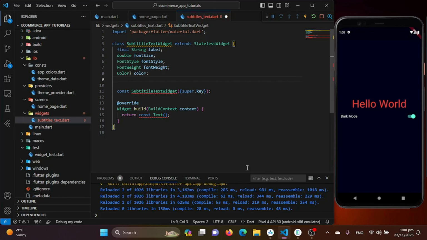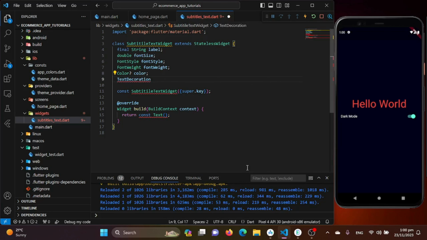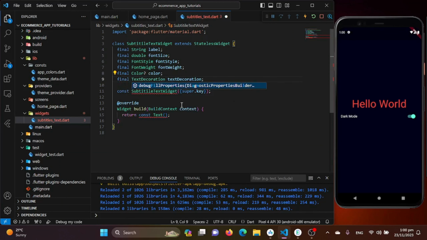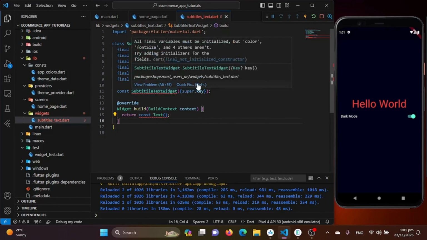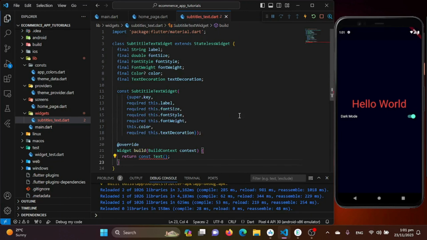So I'll be just providing the text decoration here, which will be the decoration, text decoration. And that's it. I'll be just adding final for all of them. So now I just need to provide the final fields into this constructor. So I'll be just providing them here, and now I'll just save them.